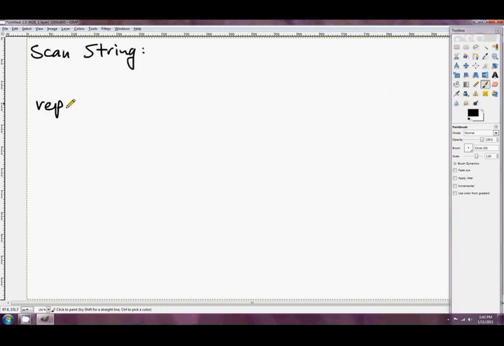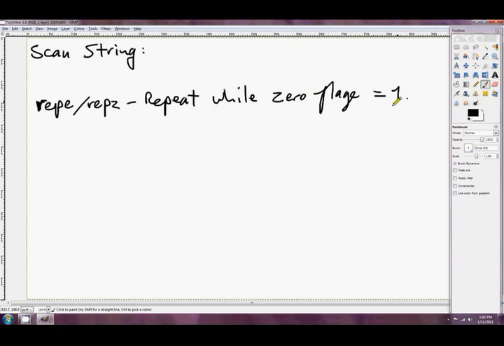Okay, REPE / REPZ. These are aliased to each other, so you can type whichever one you want. It's the same. And it's repeat while equal or repeat while zero. This pretty much means repeat the following instruction while the zero flag equals one. But additionally it also means and RCX does not equal zero.